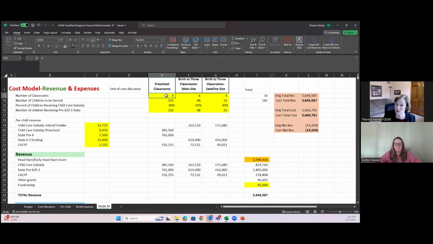Okay. And we're going to assume we can't get our hands on any more Early Head Start money. Our Head Start grant is going to be what it is. They're going to allow us to use the whole Head Start grant, we're just going to change the way we're serving things. But it might make a difference in what state pre-K funding we're pulling down when we do this. So let's just change it.